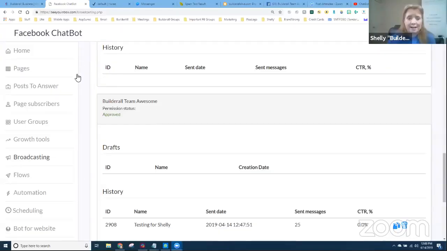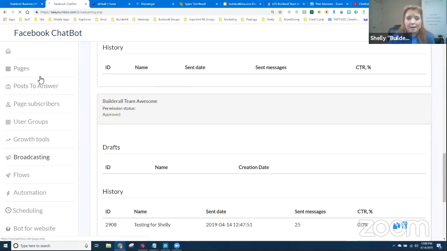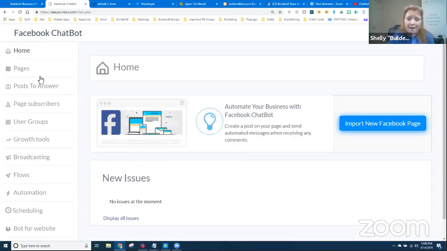Let's talk about what we covered in the chatbot, because we've covered a lot in these last 7 days. I want to go back over these items. First of all, the home area takes you all the way back to the home page, where it shows you if you're logged into Facebook or not. Whatever account you're logged into, that's the account that you can connect the pages and the chatbots.